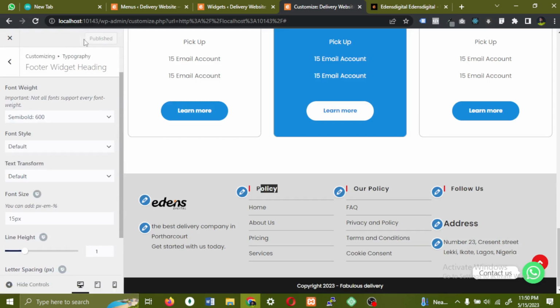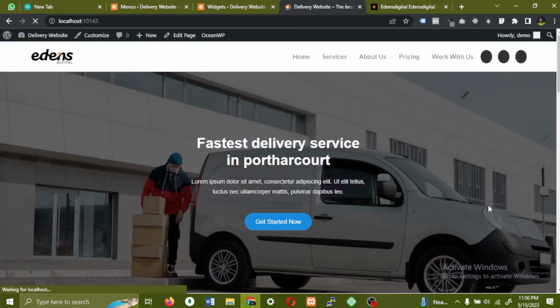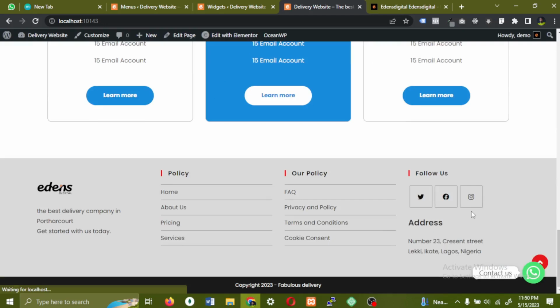So for that, we are done. Our footer is ready. So if we X out of this right now, this will show up as well. So if we scroll down now, we now have this beautiful footer created for our website. Isn't that fantastic? That is fantastic.